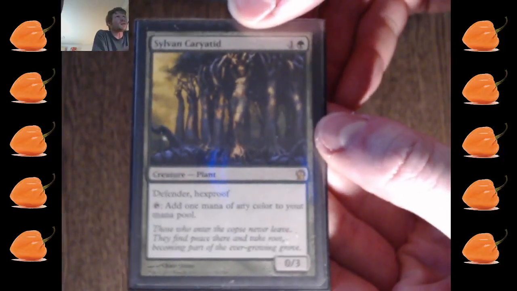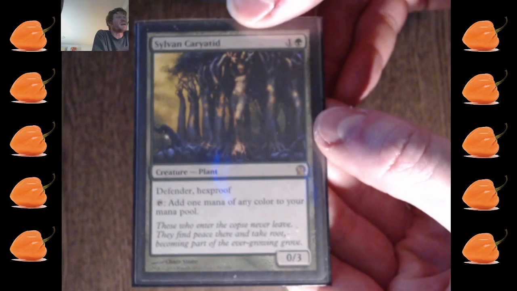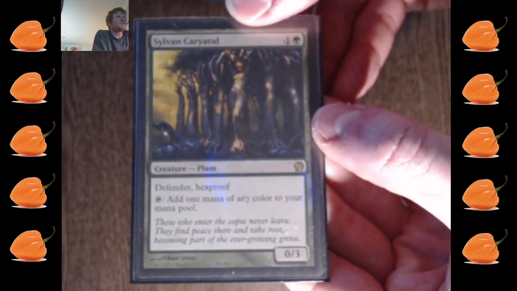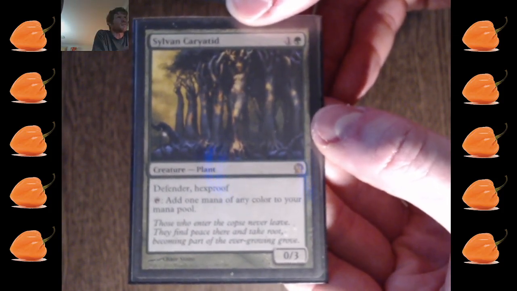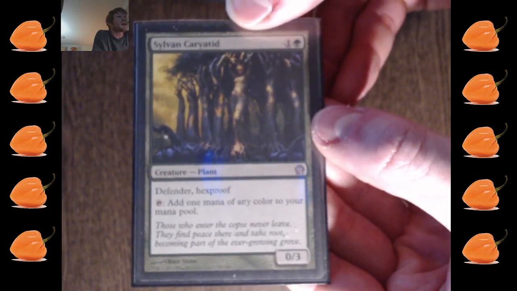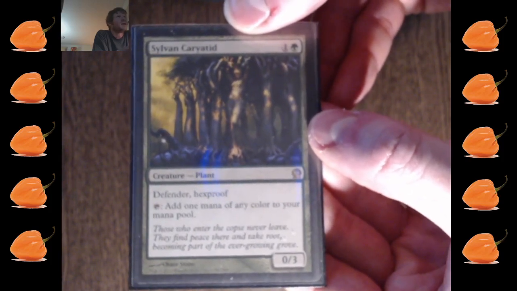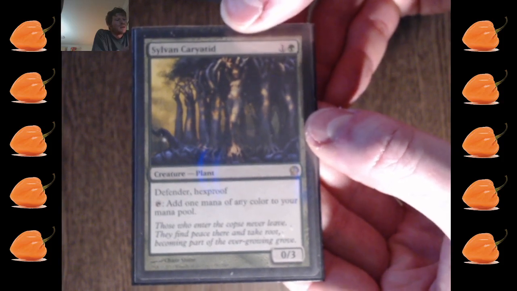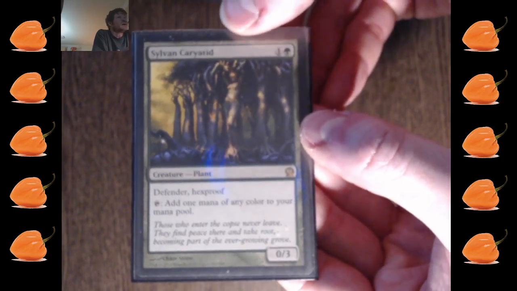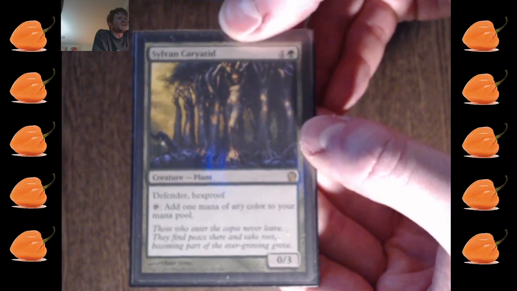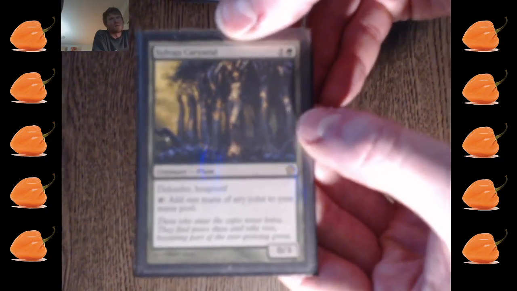It's ridiculous. Next is Sylvan Caryatid. So this is like a slightly better Birds of Paradise. It's a 2-mana 0/3 with Defender and Hexproof, and you can tap it to add 1 mana of any color. So this card's really good. And the thing is that it's the bird that refuses to be bolted.